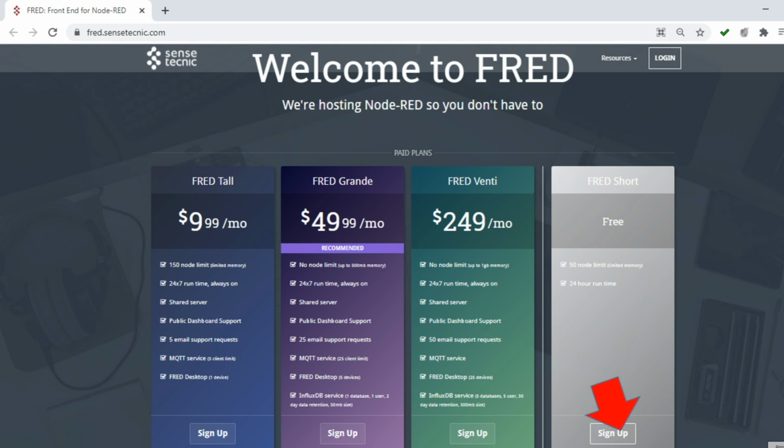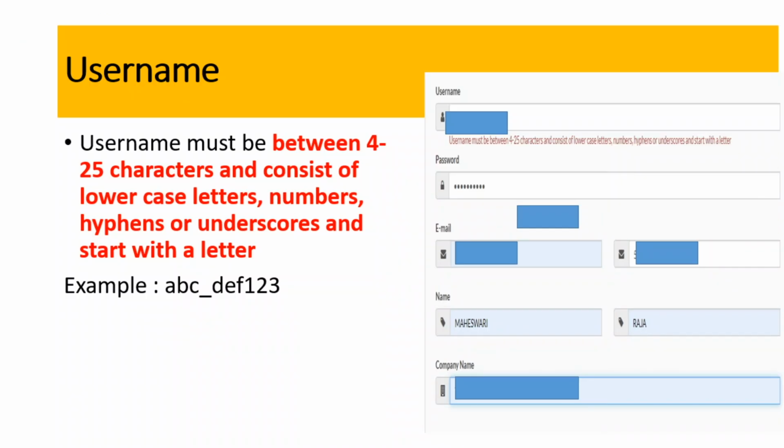The free version provides 50 instances, limited to 20 hours of running time. For our sample creation of flows, we can use this free service as well. So just sign up. Here we have to give the username.